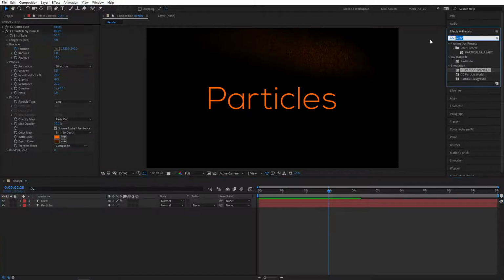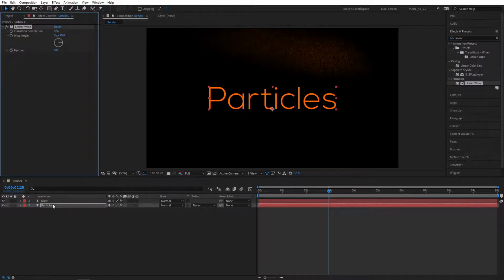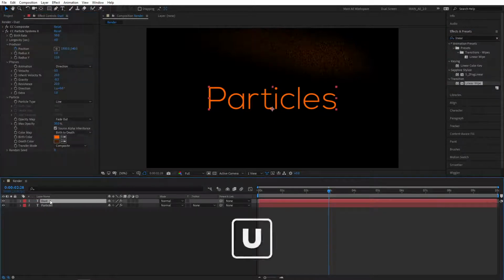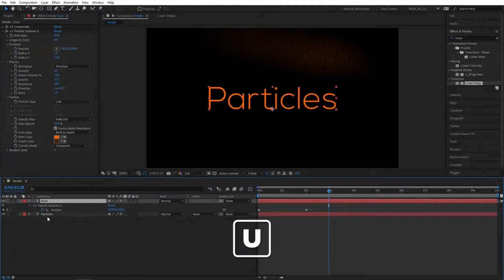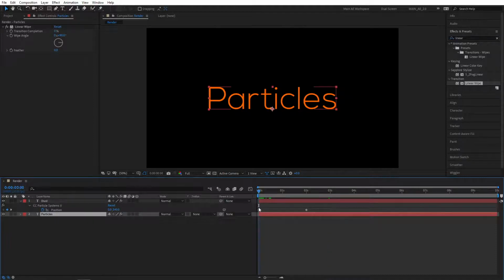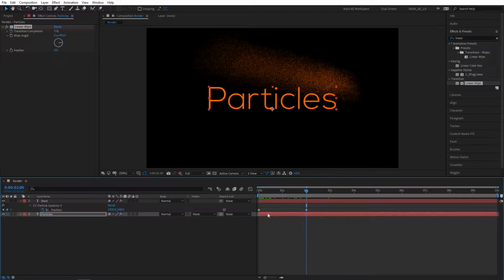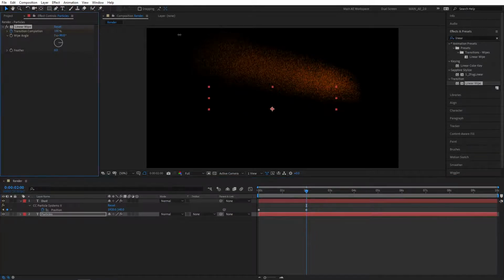Head over to the Effects and Presets tab and search for the Linear Wipe effect. Apply this effect to the bottom text, so the particles text layer. Now select Dust on your timeline, press U to reveal the keyframes. Now select the particles text layer and move the playhead to the first position keyframe of our particle system. Create a keyframe for transition completion for our linear wipe effect at 0%, then move to the second keyframe of the position and set transition completion to 100%.